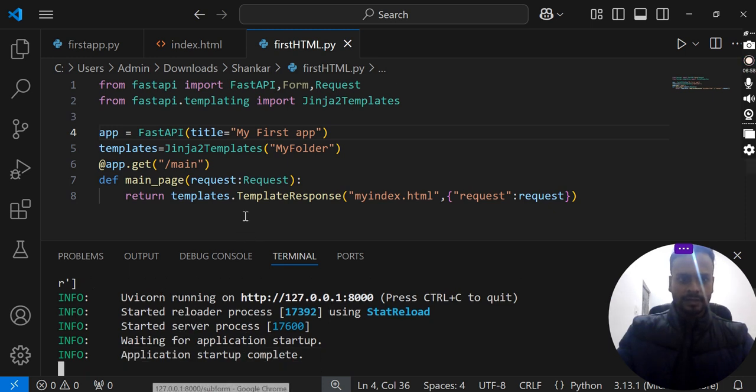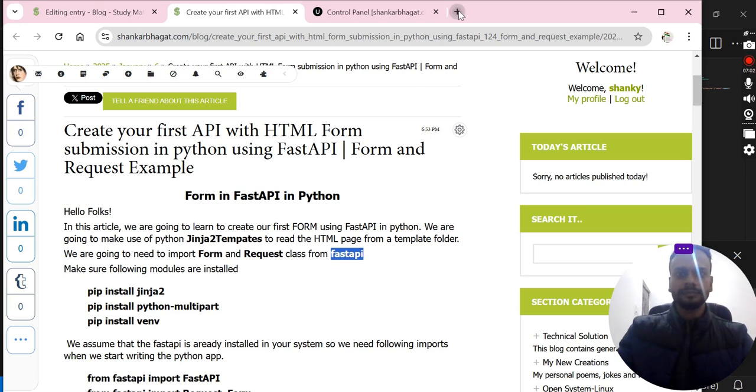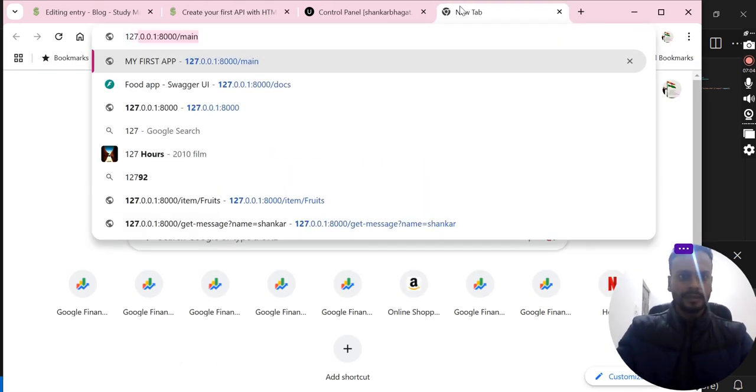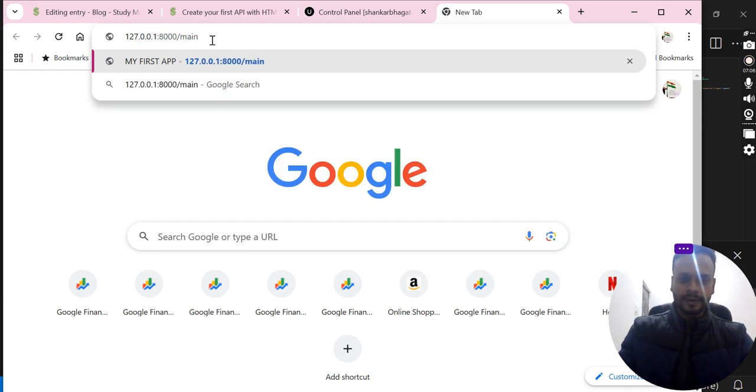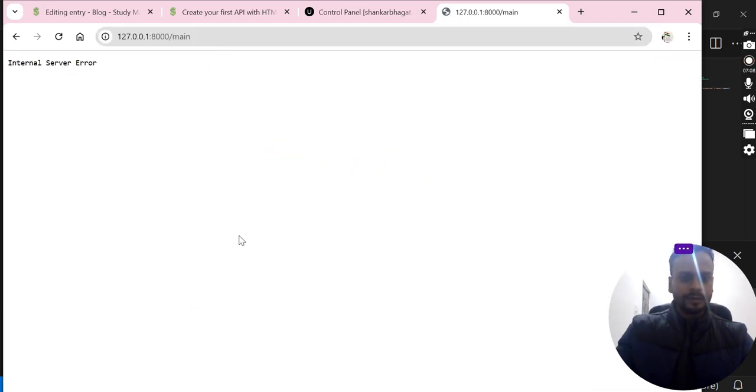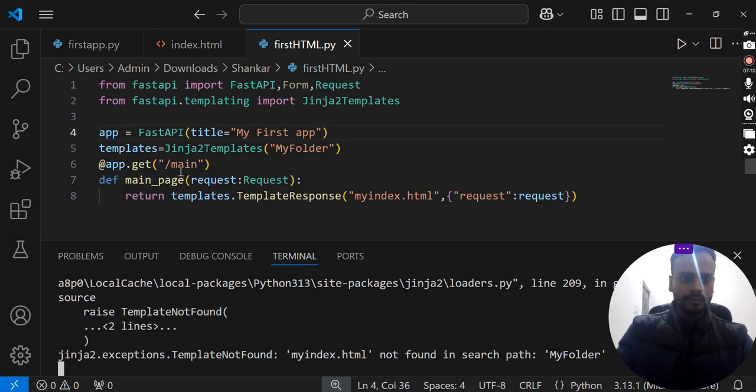Let me try and check whether my page is loaded. So we open 127.0.0.1 and then the route name, I don't know, let me check. It's throwing some error, so let me go back. The name of this is root. No, it's main only, but then it is throwing an error. Why is it throwing an error? You can see here myindex.html not found.